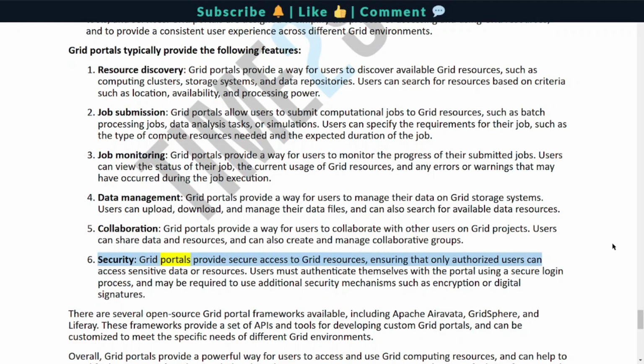Security. Grid portals provide secure access to grid resources, ensuring that only authorized users can access sensitive data or resources. Users must authenticate themselves with the portal using a secure login process, and may be required to use additional security mechanisms such as encryption or digital signatures.